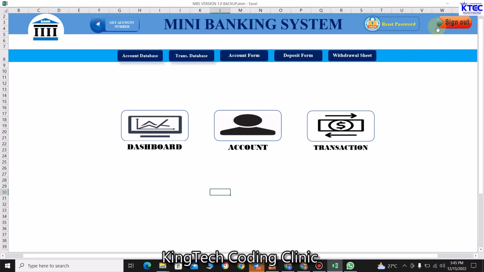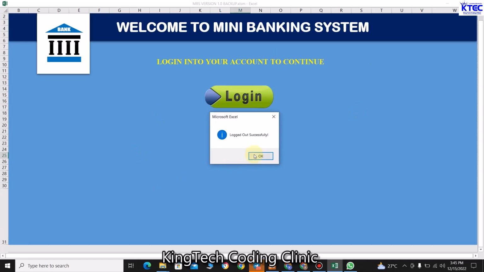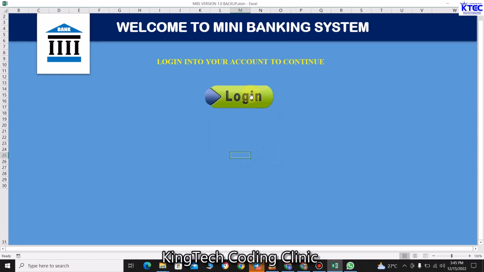So we can then go ahead and then sign out. So once we are done with everything, if you say no, nothing happens. But once you say yes, then we are logged out. You can log in once again. So basically that is how the system works.